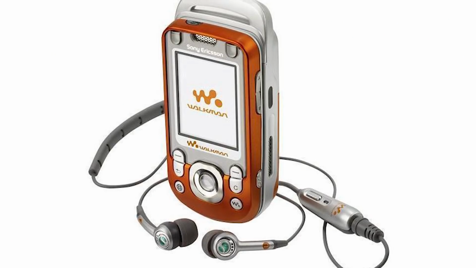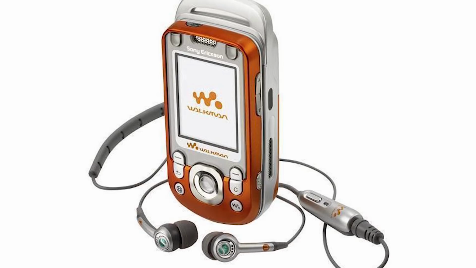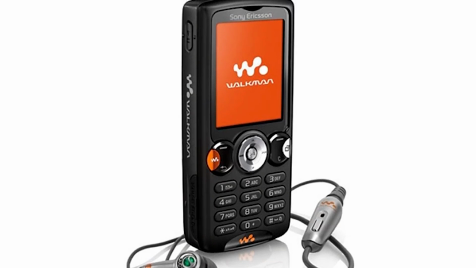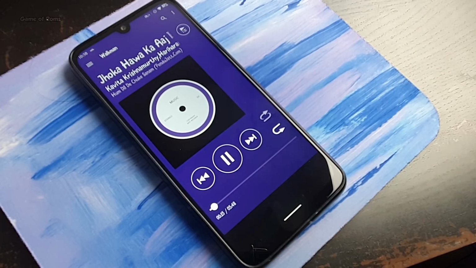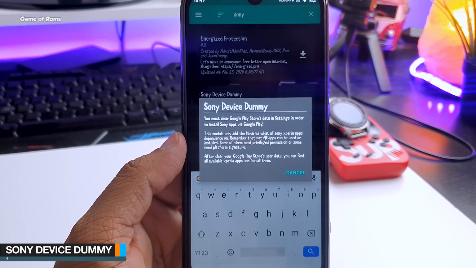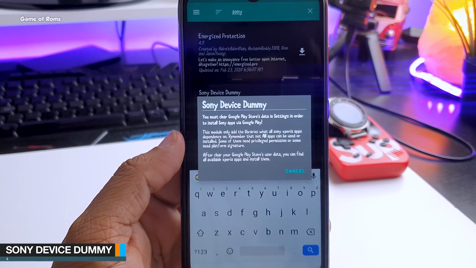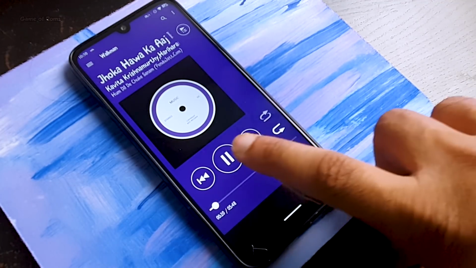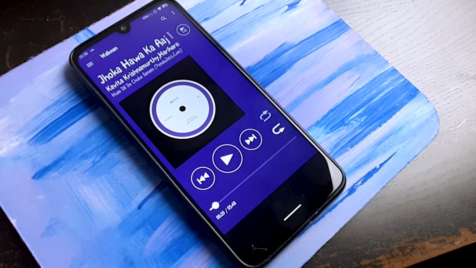So guys, do you remember the amazing Sony Walkman series? At that time, they were really amazing phones. So if you want to feel some nostalgia and want to install some Walkman apps, then use the next module called Sony Device Dummy. If you install this, then you can install any Walkman apps on any Android phone, especially the Sony Walkman music player. I really miss those times when there was the Nokia N series and their competition was the Sony Walkman series. Those were some amazing times.